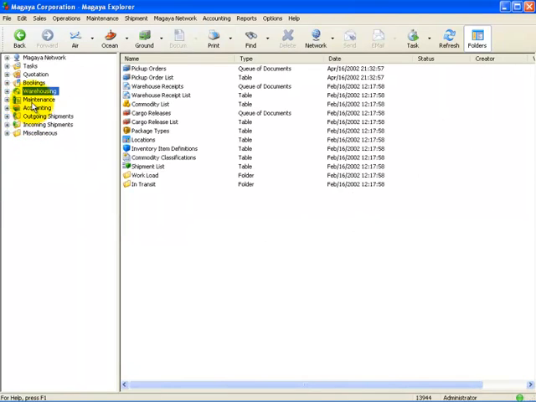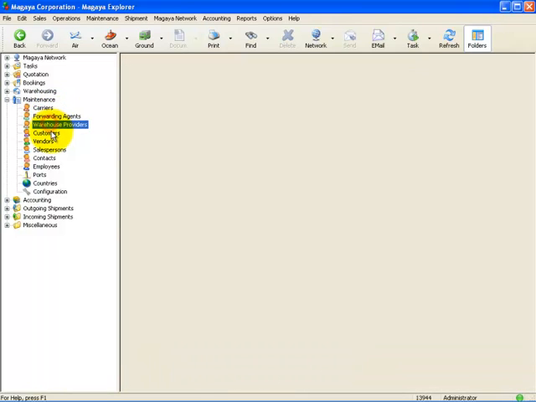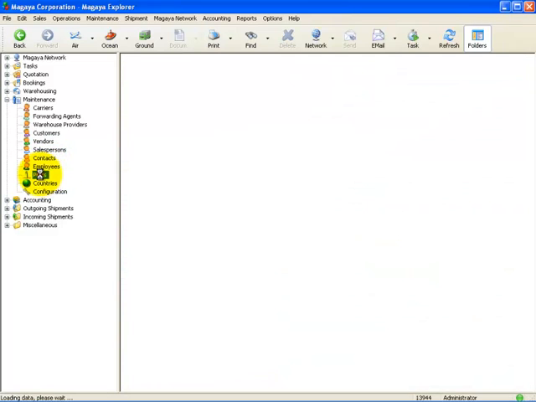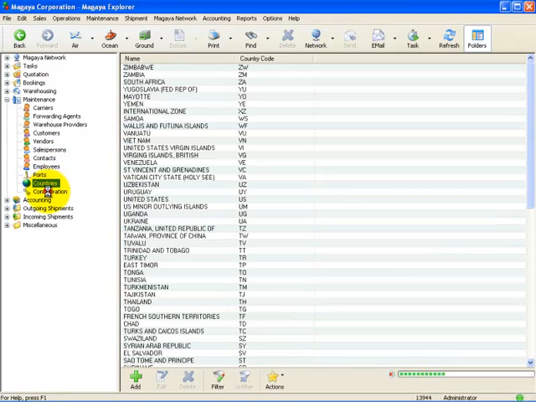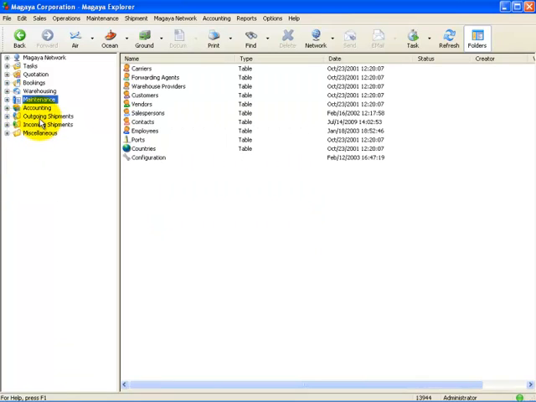The Maintenance folder contains common entries such as carriers, forwarding agents, warehouse providers, vendors, salespersons, contacts, employees, ports, countries, and the Configuration folder. We will cover all of these in detail in our later videos. The important thing to note here is any items you enter with the Startup Wizard are saved in these folders. In addition, any entry you create along the shipping process is also saved here.